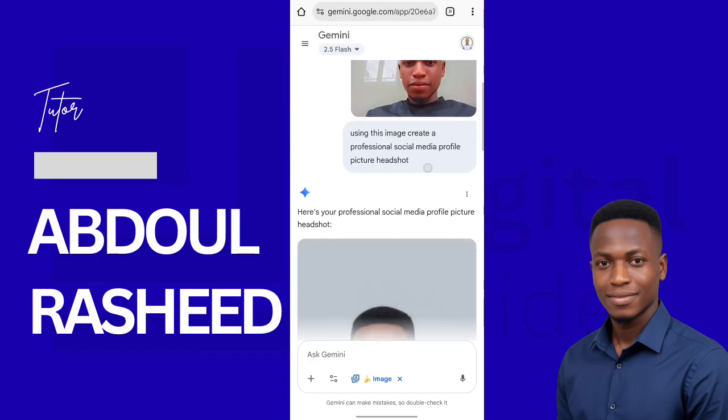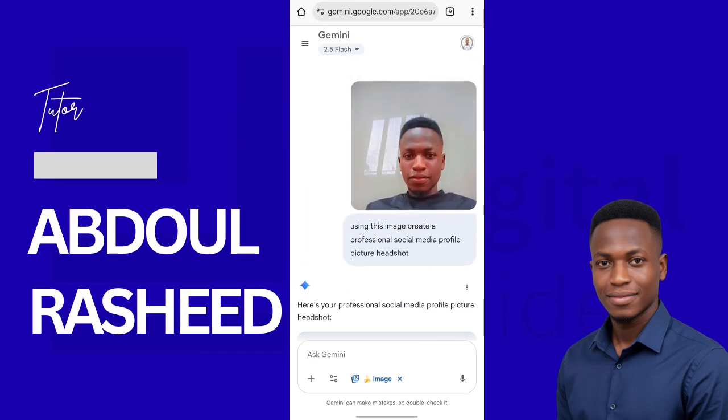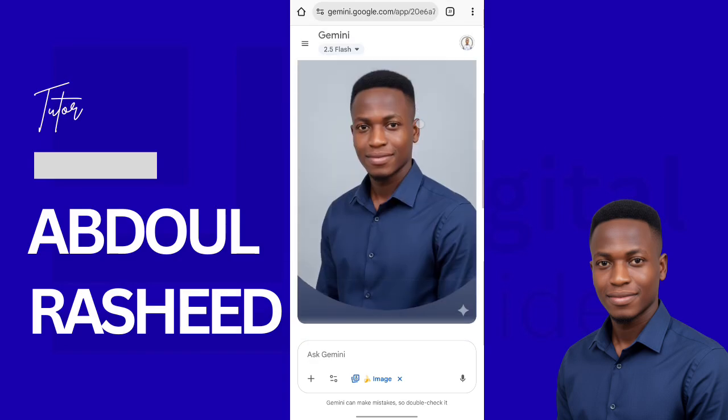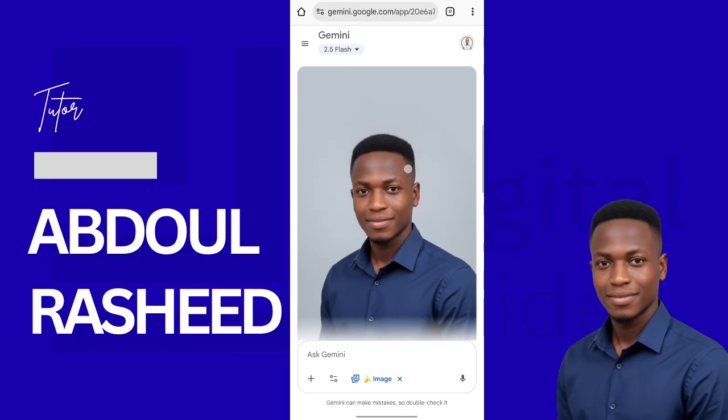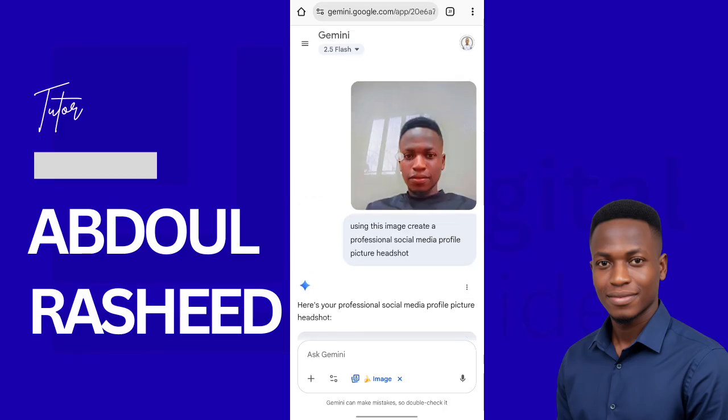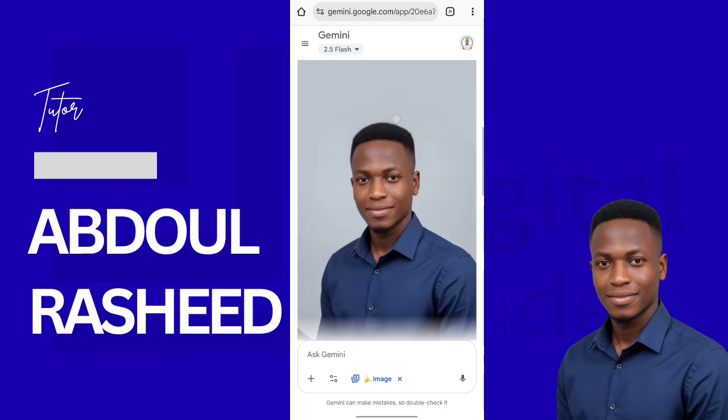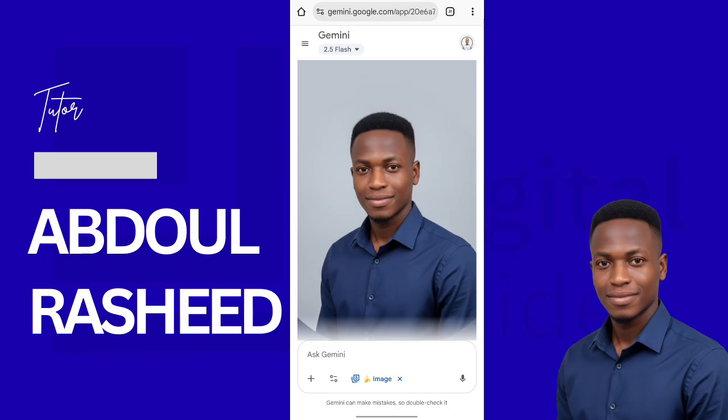I want to show us now how I was able to generate this particular picture. Alright, how I was able to generate this particular headshot picture just from this. From this, then I got this. How? Let's go.